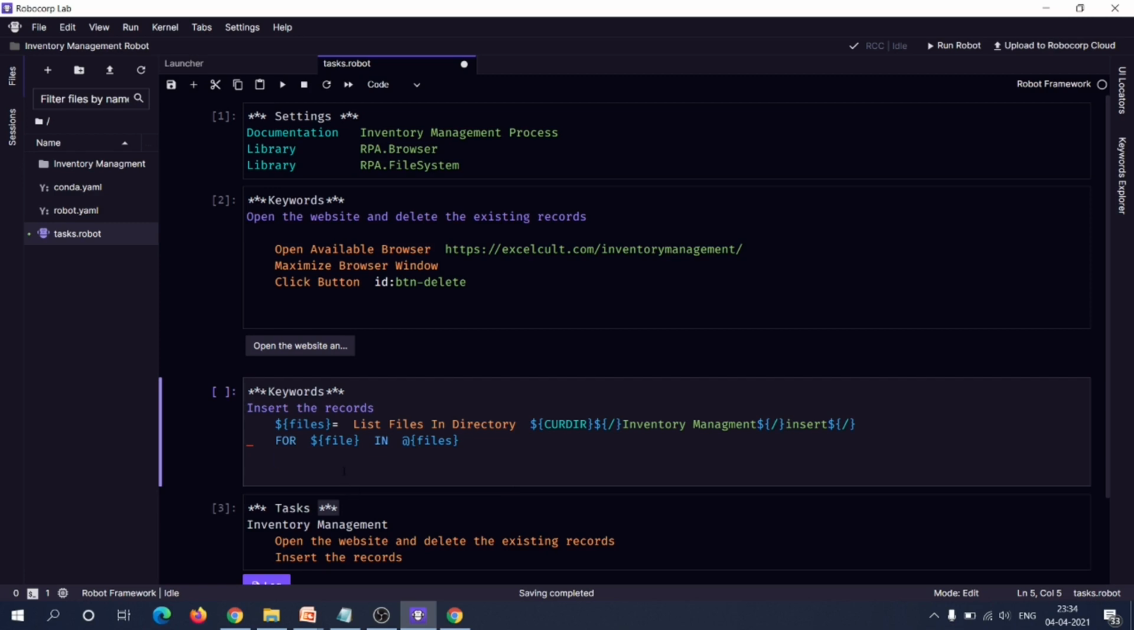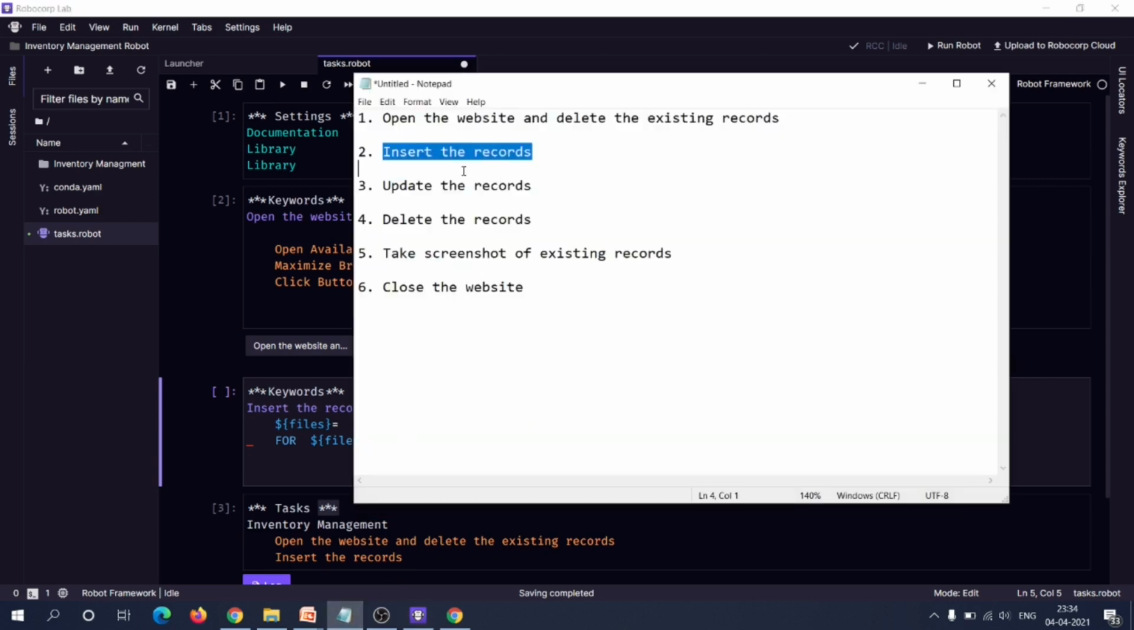Now under this, what you have to do? You have to extract the data from the PDF, and then insert the extracted data into the inventory management website to create a record. So the first step is we have to extract the data from the PDF. And if you look at our steps, that is insert the record, update the record, and delete the record.